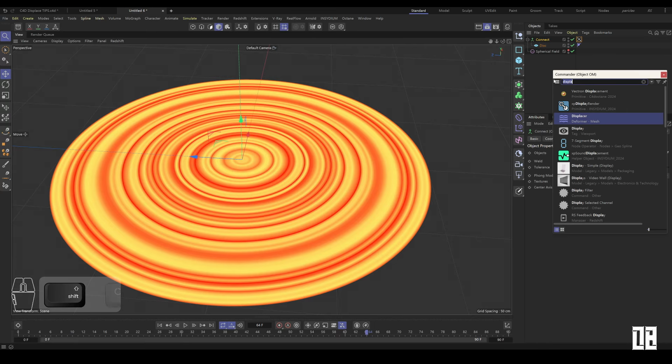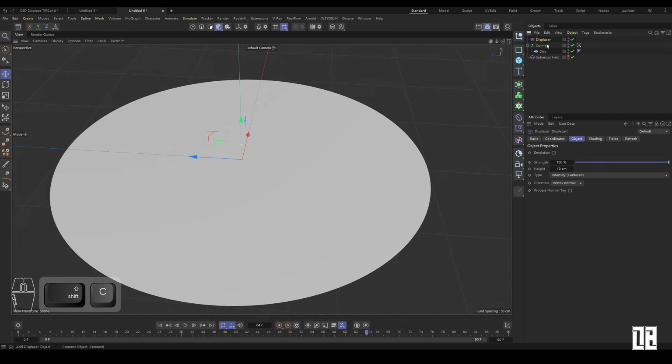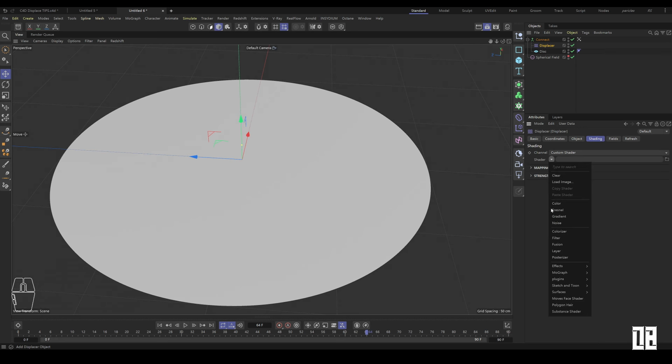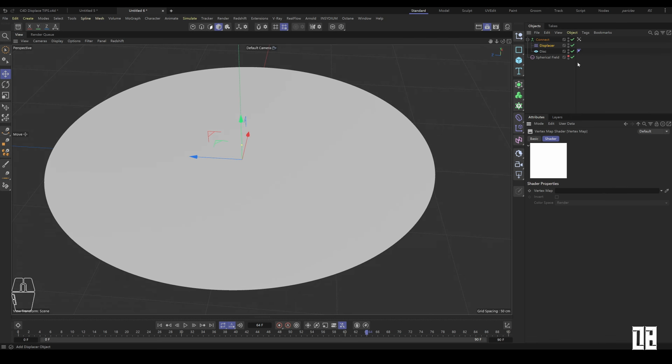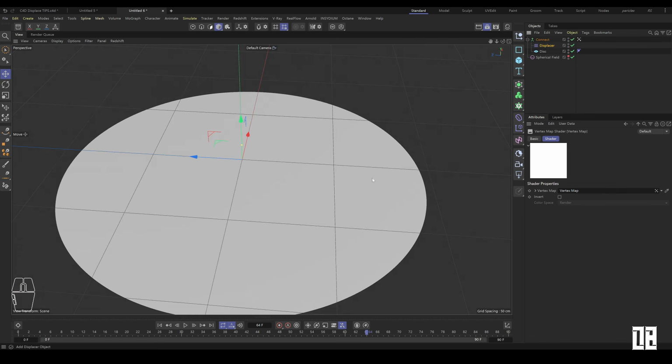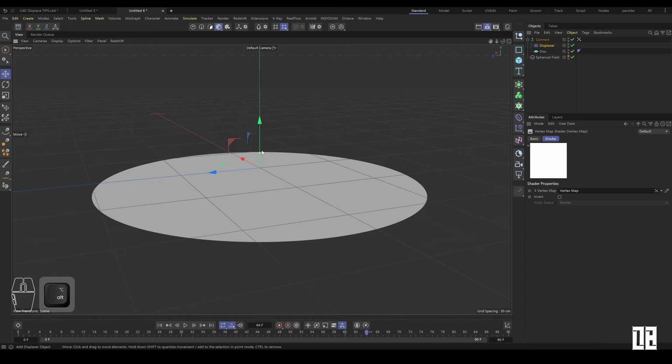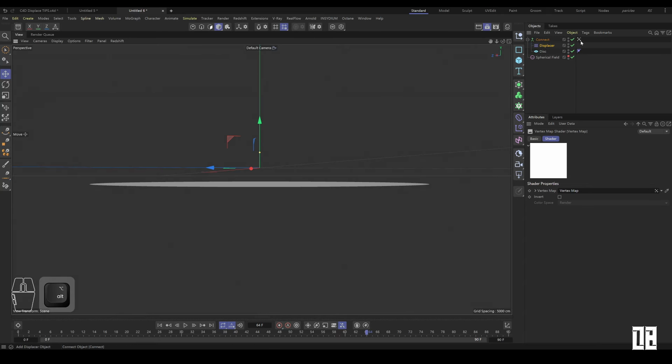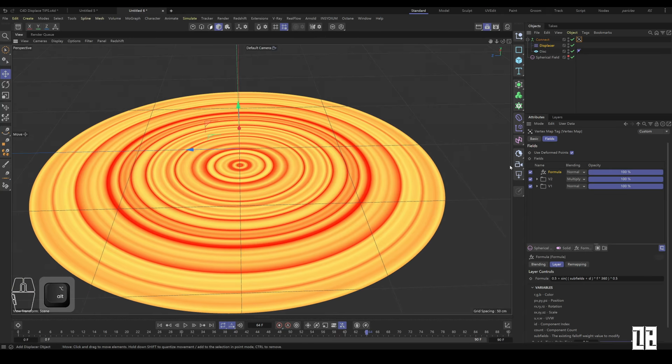Shift+C search Displacer. Specify it as a child of the connect object. Switch the Displacer to the shading panel and load the Vertex map in shading. Specify the Vertex map you just created. Then you'll find that it doesn't work. Heck! Select the Vertex map tag.